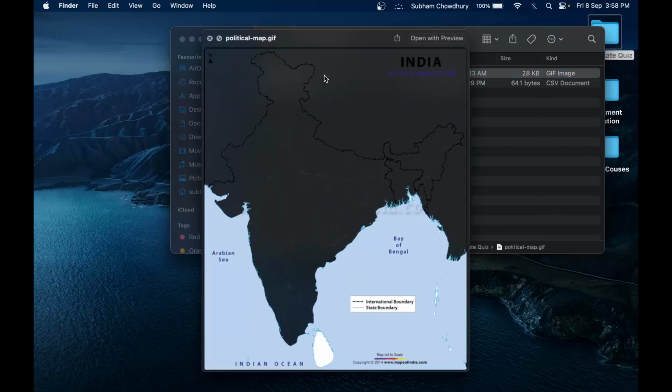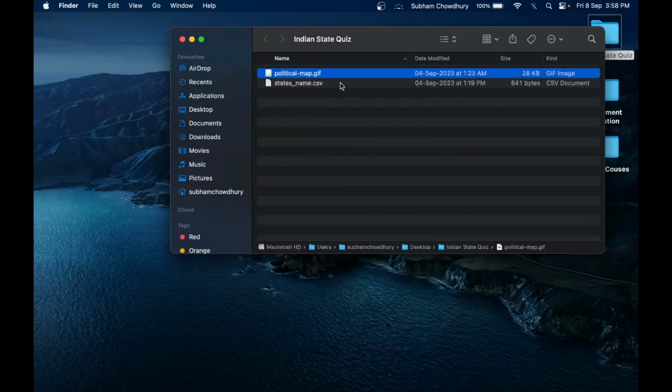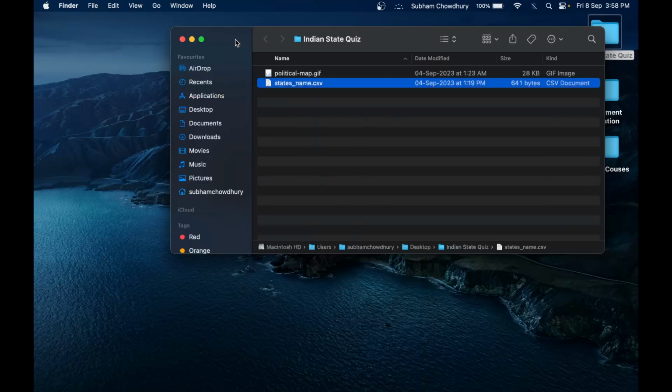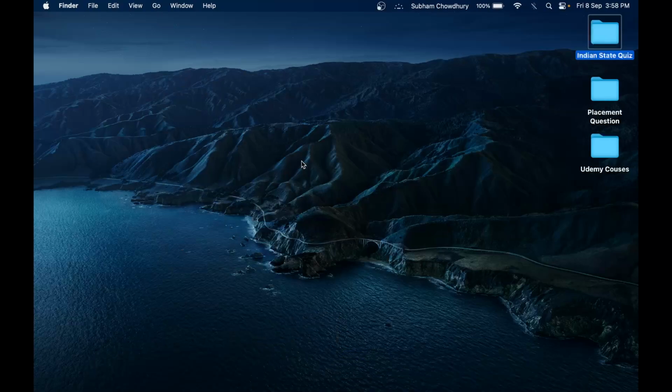Using Turtle and Python. What we will need here: I have made a folder called Indian state quiz, and I have given a political map without the naming, and one more thing I have shown here, that is the state names. Here are all the states and their x and y coordinates according to our turtle window size. These two files will be provided in my description, and you can download them from there and proceed with your programming. So let's open my PyCharm.